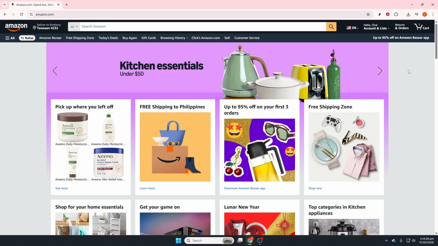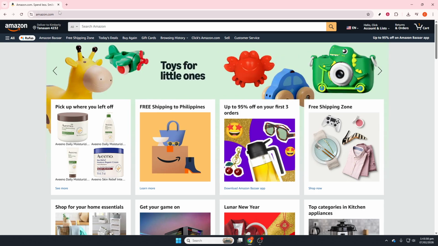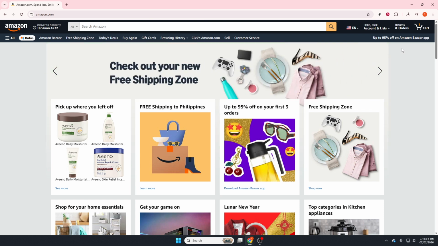Start by opening your preferred web browser and going to Amazon.com. Make sure you're signed in to the correct account you use for your purchases. If you share a device, it's a good idea to confirm you're not in a guest session or a different profile, so you're looking at the right order history.